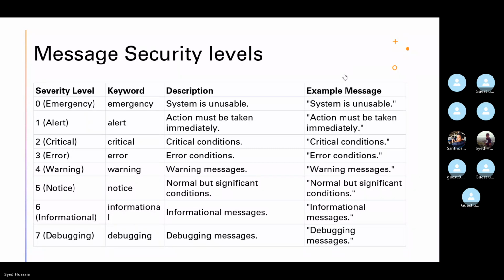Guys, you got it? Shall we go for the next slide? Yes, we go for the next slide.